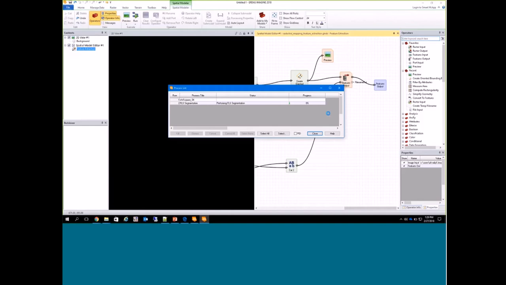Let me try once more. Trying to create a segmentation.